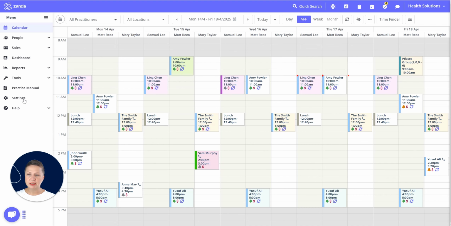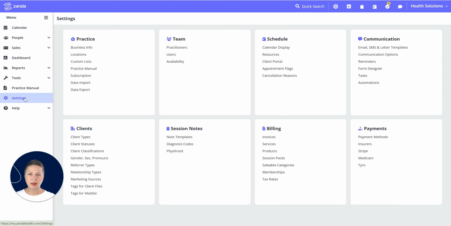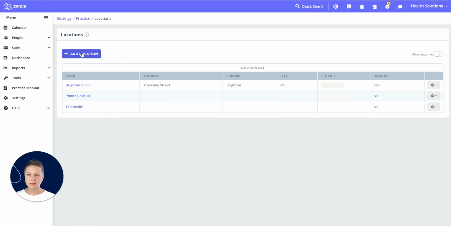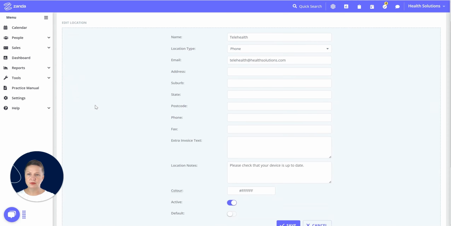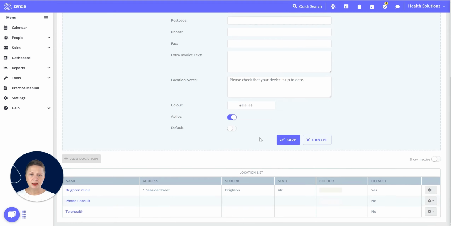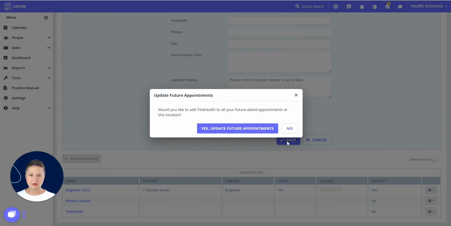We will go into the settings menu, and in the practice category, let's find locations and go there. I created a special telehealth location for my account, and what I need to do is in the location type, I need to make sure that I selected telehealth video call type. You can enter any additional details about this location if necessary, and then let's click Save.